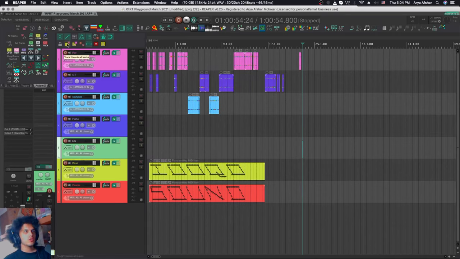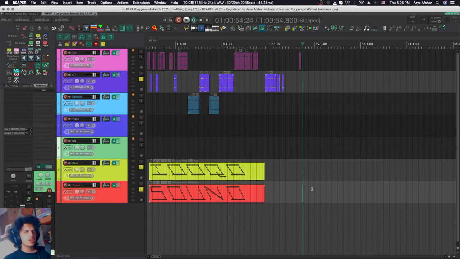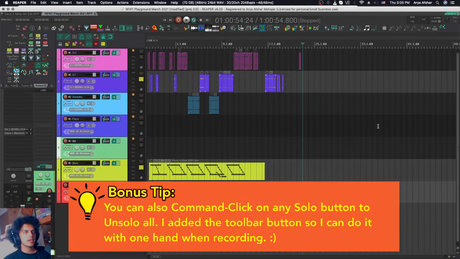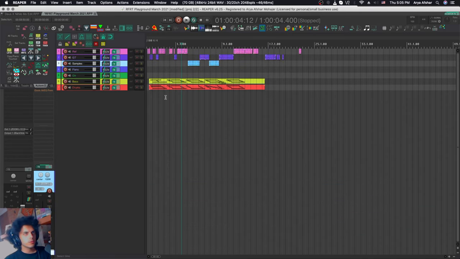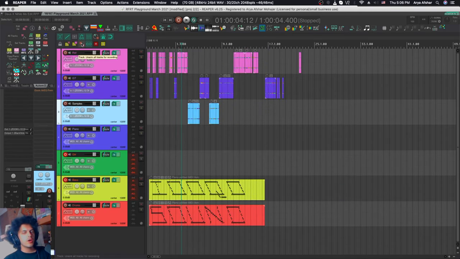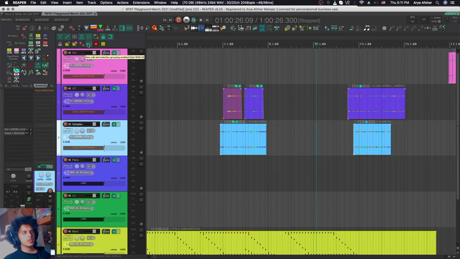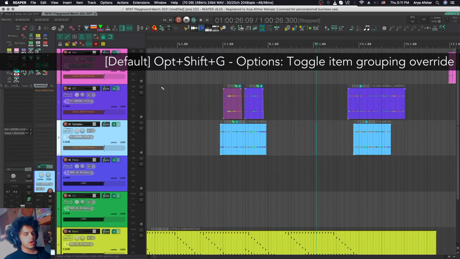Next one is Unsolo All, and that one is useful in case you have a really big project and something is solo, then you don't want to scroll up and down to find out what it is. Next is Solo in Front, which I've covered before, so I'll put a link to that. The next one is to Unarm All Tracks, and this last button here enables item editing and selection grouping, and you can also use Option Shift and G for this to enable or disable this.